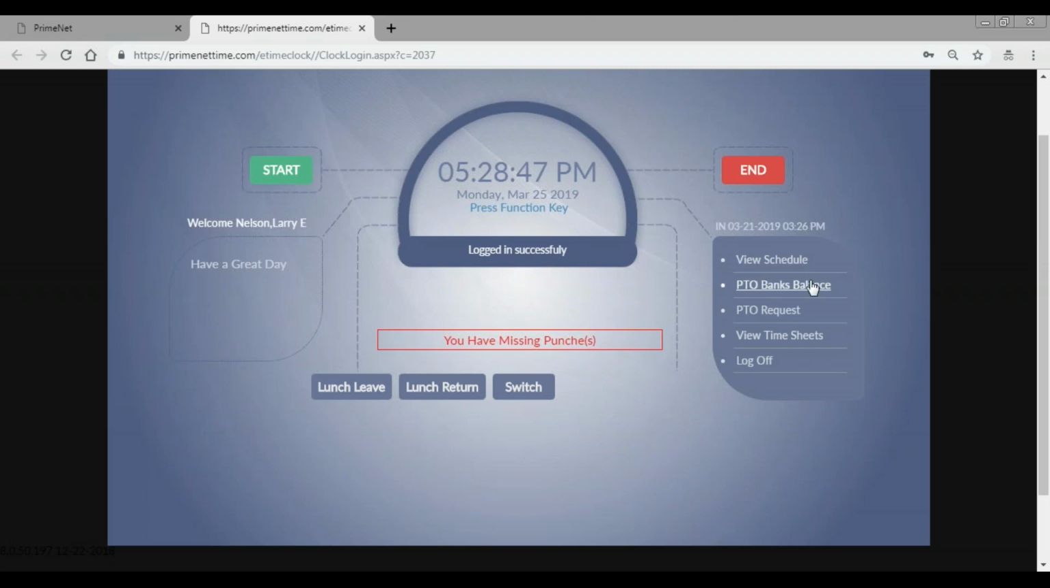They're able to view their schedule, their PTO balances. They can request time off. They can view their timesheets, print their timesheets, and approve their timesheets, or they can log off.